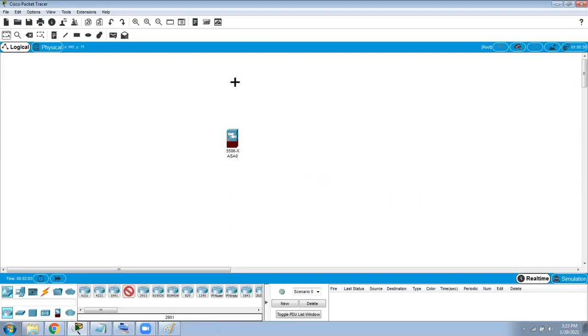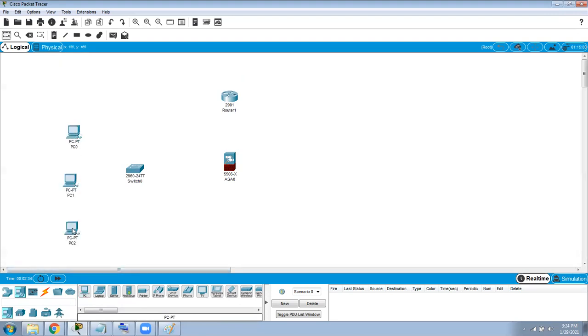Okay, so here let me take this one, 2901. If I go here, Giga Ethernet. Yes, I want Giga Ethernet only. So ASA is here, and let's say this is my internet router. Okay, and in the LAN side, let me take one switch, and let me take a few machines. This is 1, 2, and 3.